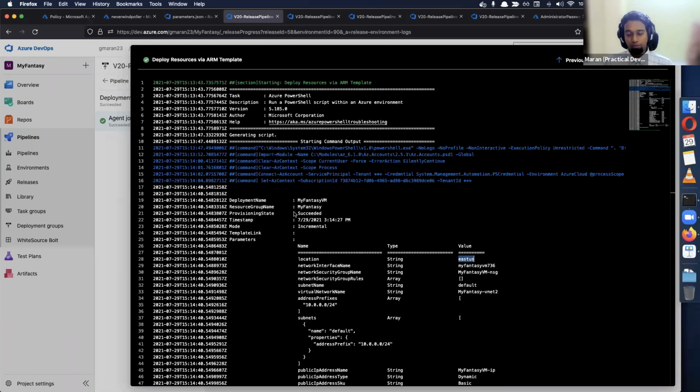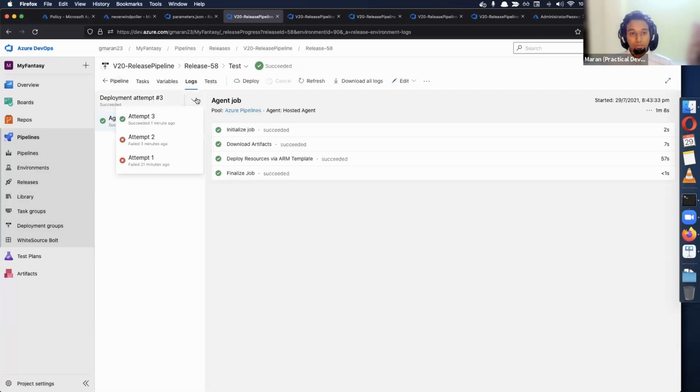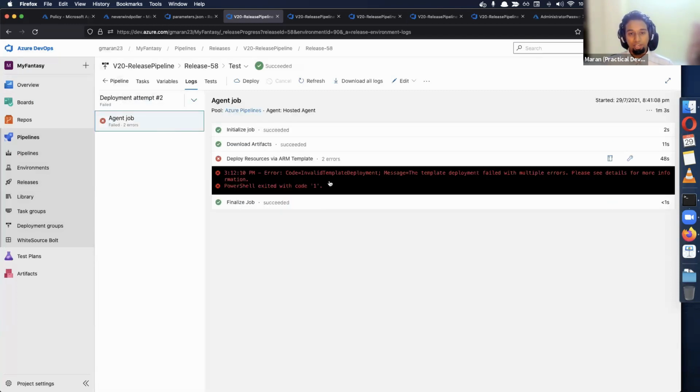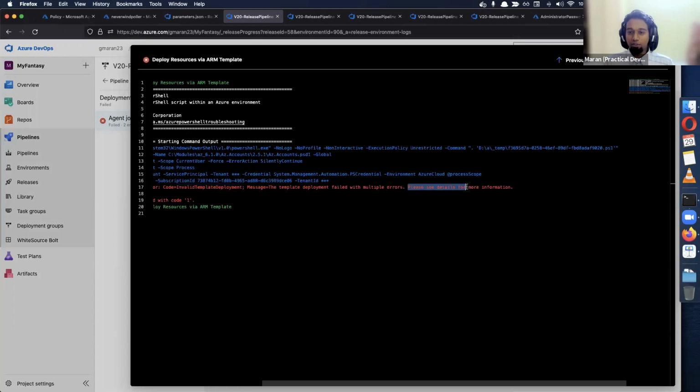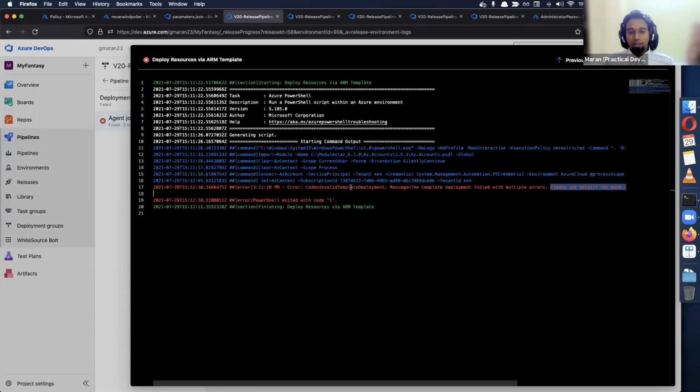Is there a way to give more information in the error messages? There's another user asking, is there a way to give more information in the error messages so the DevOps team knows why the policy got rejected, right? Well, there are multiple ways to do that. If you look at this policy attempt, the attempt to deploy this particular Azure resource failed with just an error code 1. It just says invalid template deployment, please see details for more information. But where are these details?